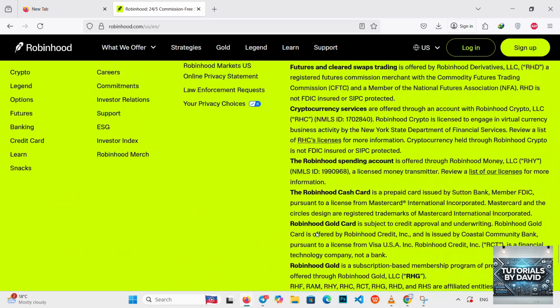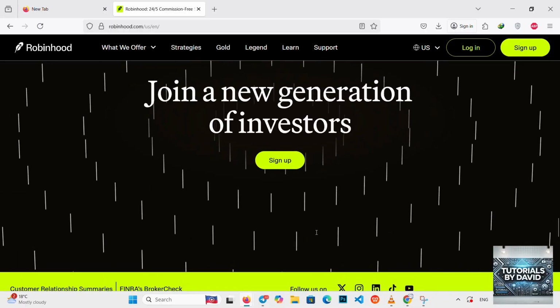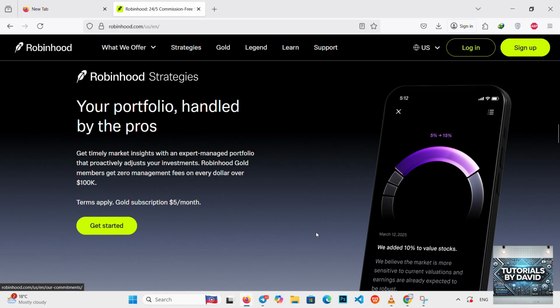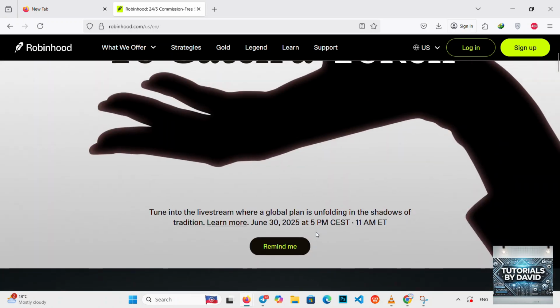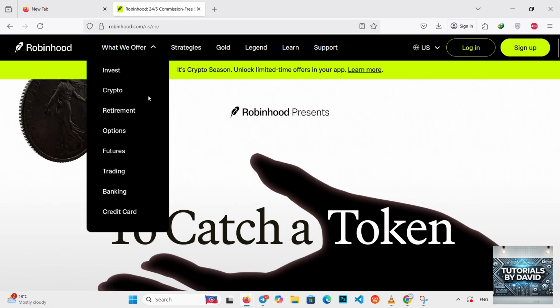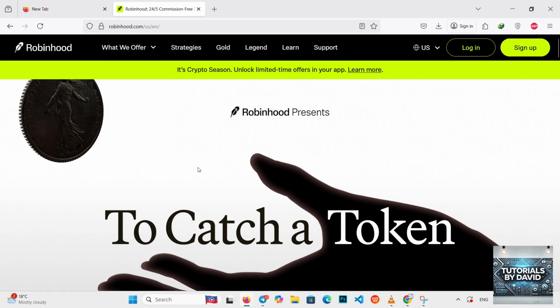One quick tip. If you set up a recurring deposit, Robinhood will automatically move your money from the bank to your account on a schedule you set, weekly, bi-weekly, or monthly, helping you stay consistent with investing. Alright guys, that's how to deposit money on Robinhood the easiest way in 2025.